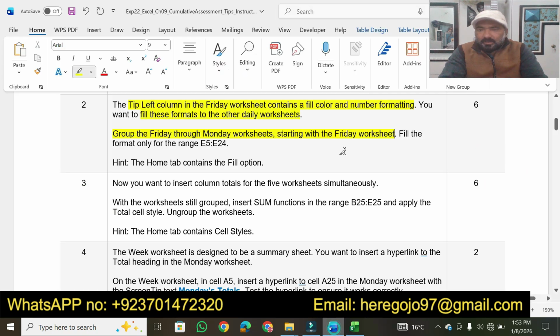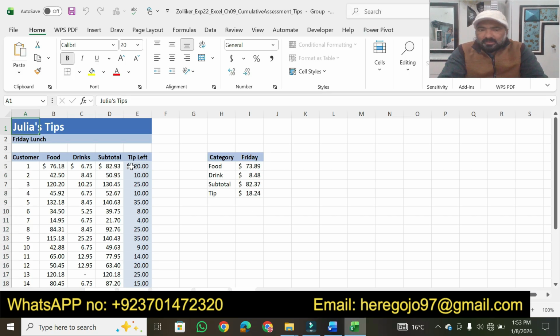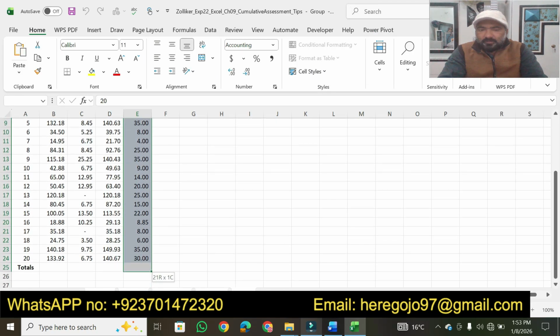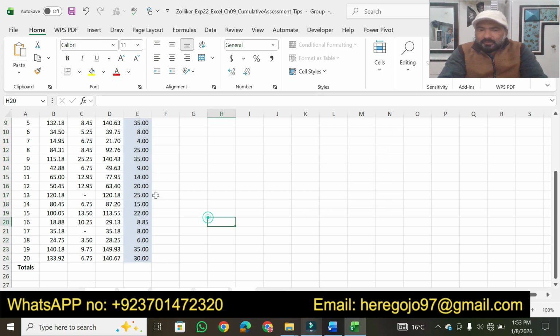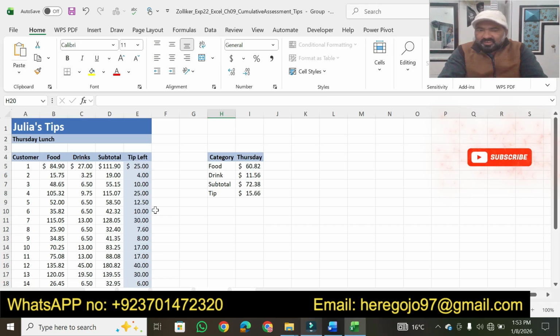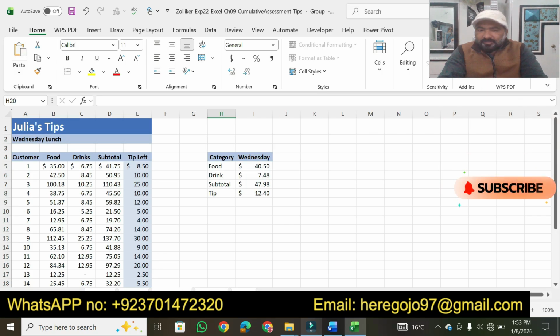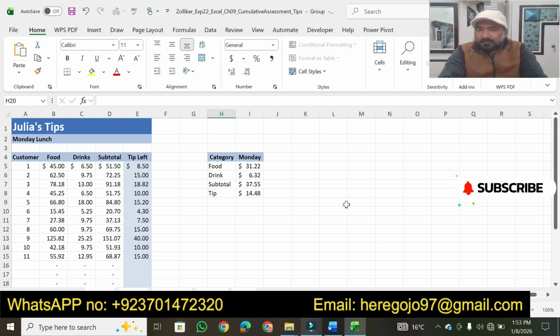Here, fill the format only in the range E5 to E24. Is E5 or E4? E5. E5 to E24. First we have to select the range. Then in editing group, fill across worksheet, and here we have to use format. Okay, press OK. So now this format will be there on Thursday worksheet, yes, on Wednesday worksheet, Tuesday, Monday, because all are in group form.